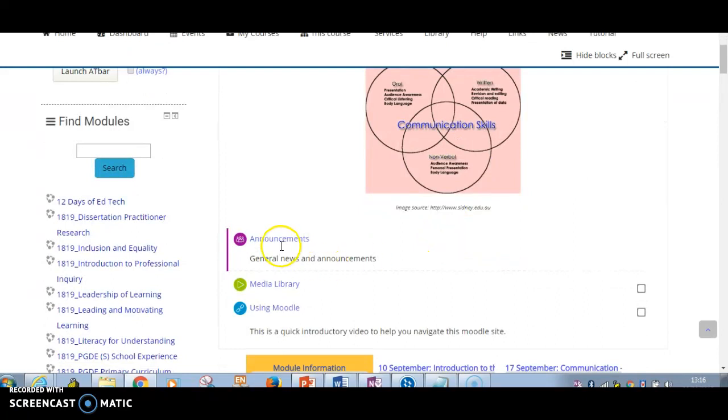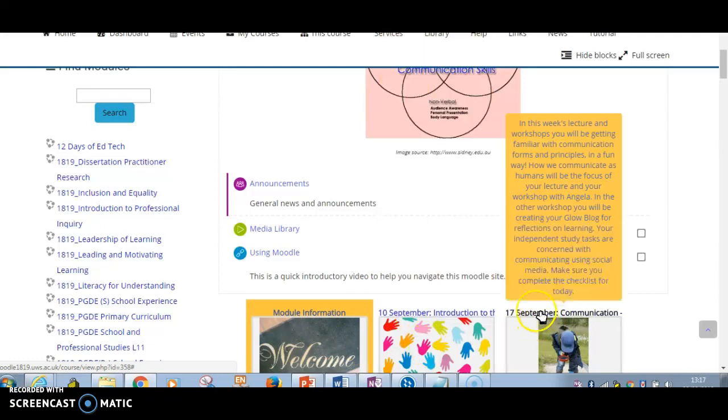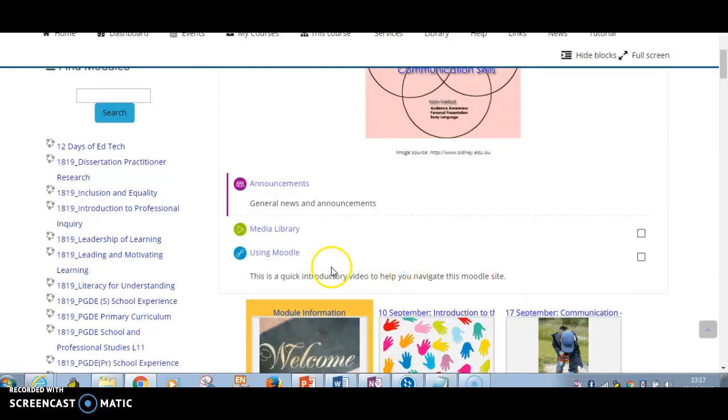And as you can see on the homepage, we have announcements. This is where you will find any news, updates, changes, feedback, any kind of announcements at all that we want to communicate to all the students in the module. You'll find them here. Okay, there's also a media library which will have some clips, also the lecture recordings, but these will also be posted in each daily tab. We'll come to that in a minute. And this is a link for the little video that you're watching now.